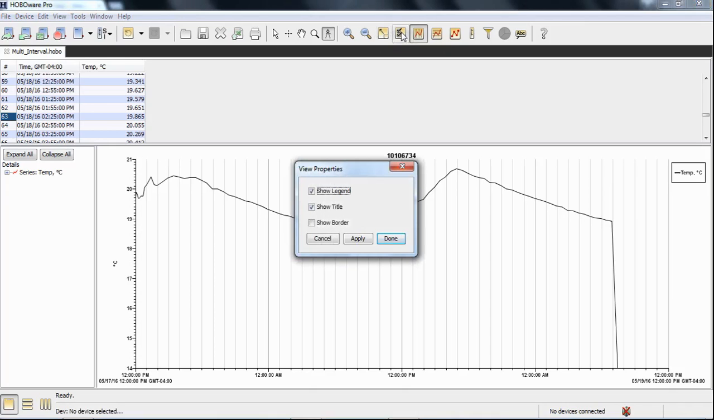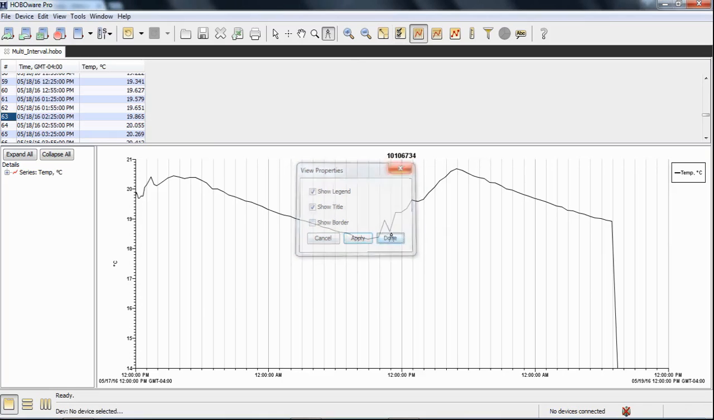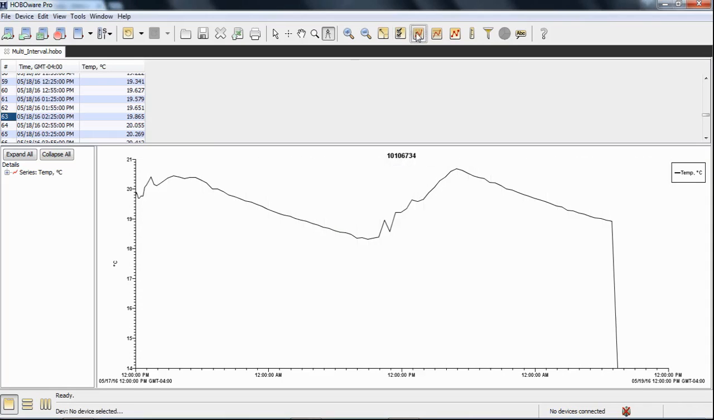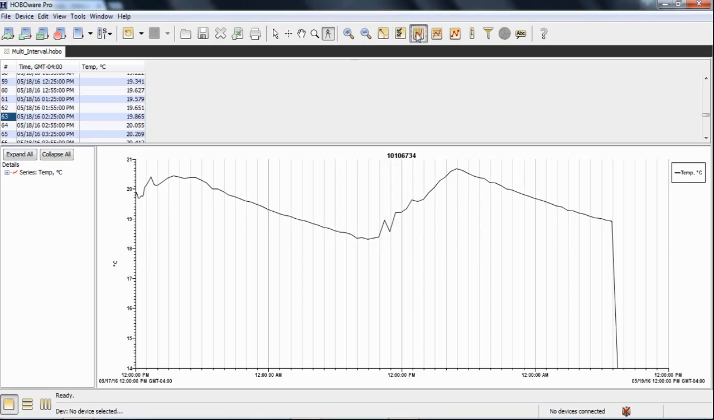This is our graph properties information. Again, this is just how you want the graph to be viewed. If you want to see the legend, which is over here. If you want to see the title, which is right here. If you want to show a border around it or not. Next one over is to toggle grid lines on or off. So these are vertical. So if you click on that, they go away. If you click on it again, they come back. Same thing with horizontal.